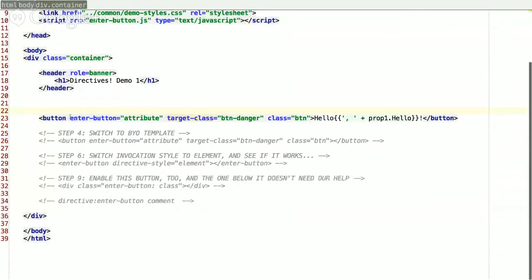So here we have the element directive right here, and it's just as an attribute. This is what I was saying about the restrict. Actually, you can restrict on elements, attributes, classes, and comments. But we're using an attribute here. Let's just kick this off.